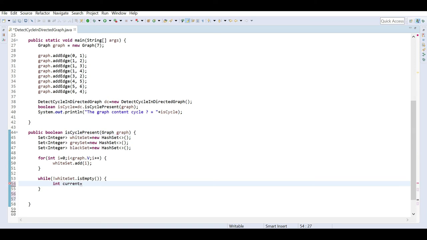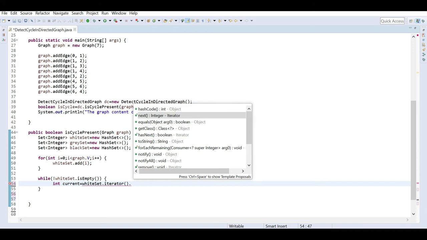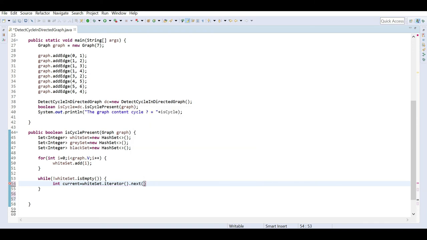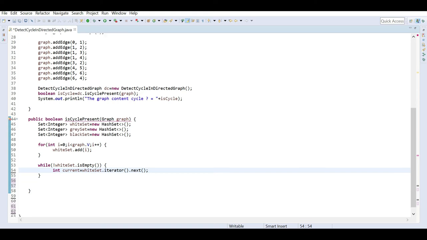So our current node will be whiteSet.iterator().next(). So from the set we are getting the first element. Okay, so from there we start the DFS part. So we have to call the DFS function. So I have to write the DFS function.